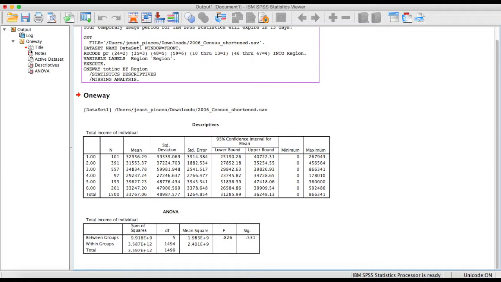SPSS also calculates our degrees of freedom, which we use to construct our F-critical. By using Appendix D, we found our F-critical to be 2.21. Remember, our null hypothesis is that the average income is equal amongst the provinces. SPSS calculated our F obtained, which is 0.826. Because our F obtained, 0.826, falls within the critical region of 2.21 and does not exceed it, we fail to reject our null hypothesis. If our F obtained was higher than 2.21, we would be able to successfully reject our null hypothesis.